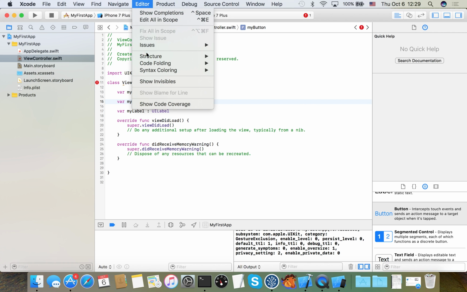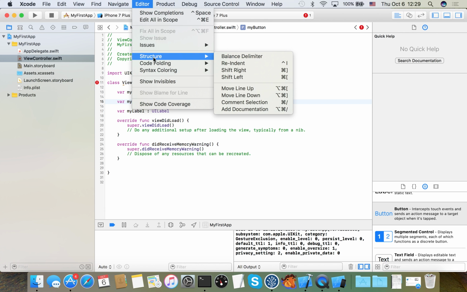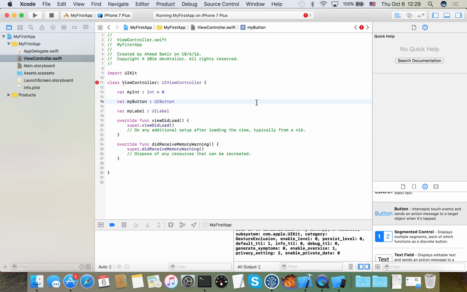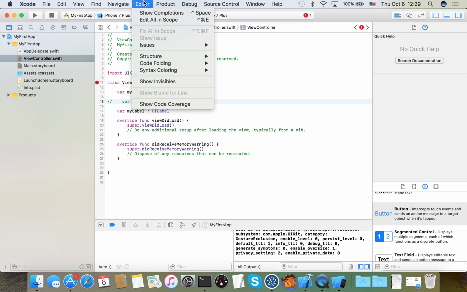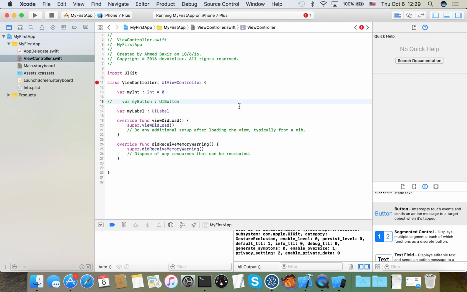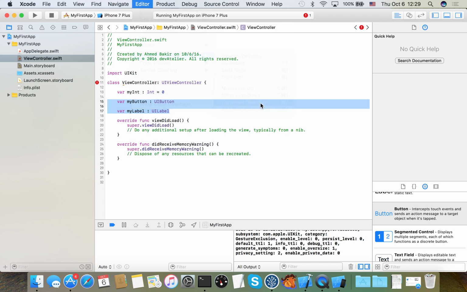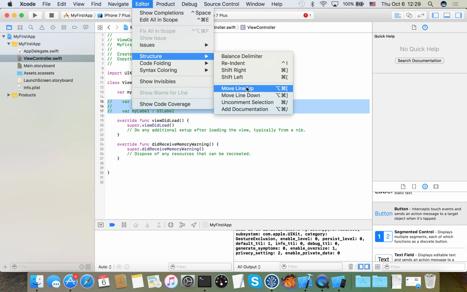There's also one of these that lets you comment out. There we go. In editor, structure, comment selection, they'll actually let you comment out a single line, and toggling it will do uncomment. This is a fast way to comment or uncomment several lines of code. But the general idea is commenting prevents code from running.